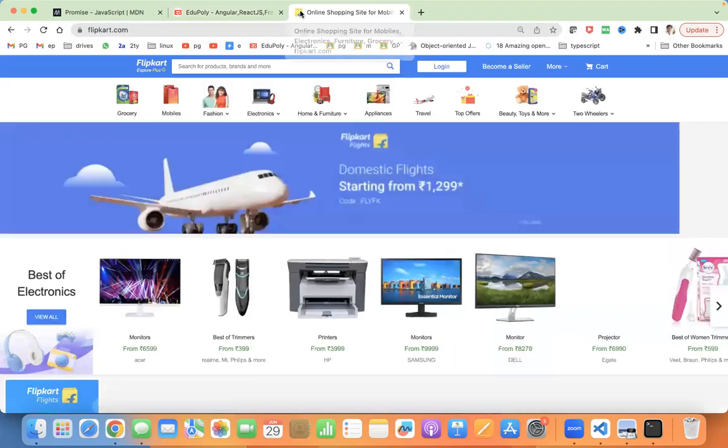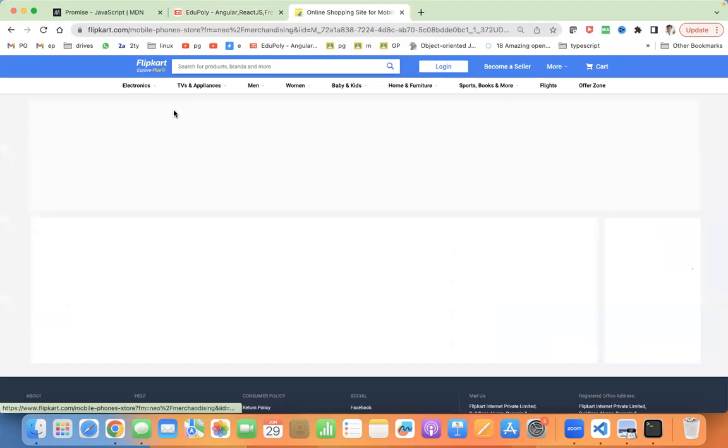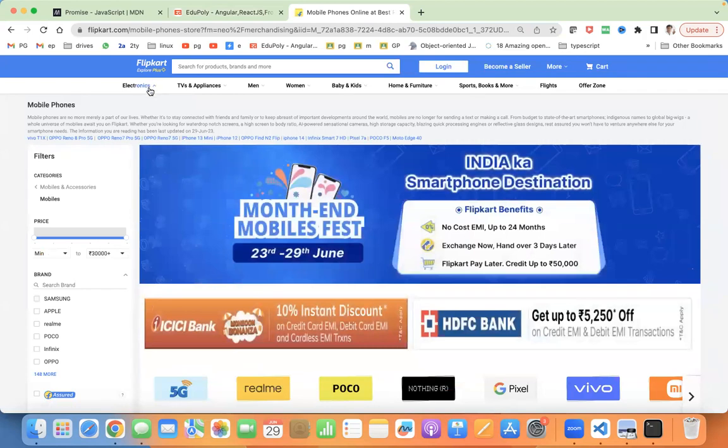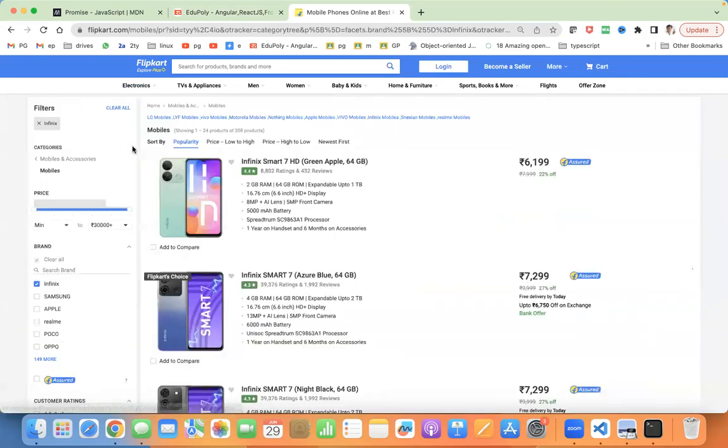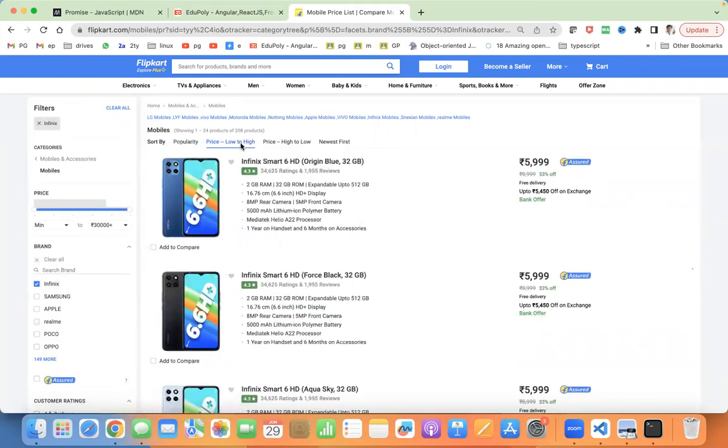Let us go to Flipkart. Open any mobiles. Infinix. I am not the promoter of Infinix, but that is there. It is easier to understand. So here when I click on low to high, all the mobiles are coming in the order of low price to high price. Is this not control?